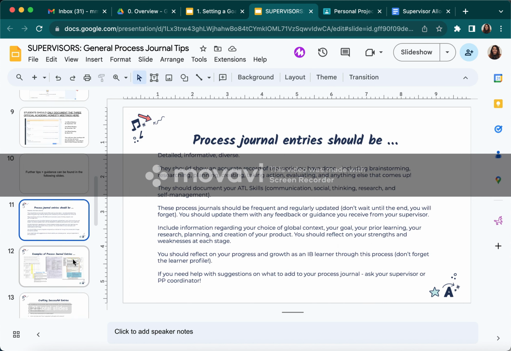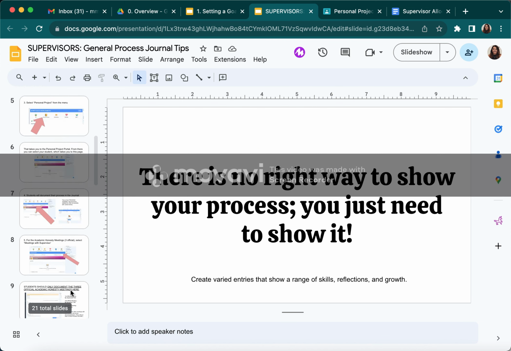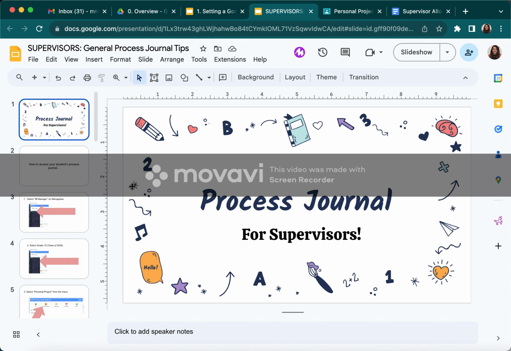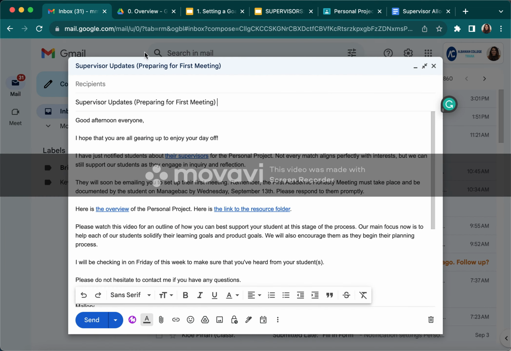On this as well, I've included further resources for what the student should be doing that you can take a look through, and you can help your student if they have questions about the process journal at this stage. So what I'd really like for you to do is to help your student decide on finalizing their learning goal and their product goal, and then from there we'll move forward, and next week I will provide you with some resources on how to support them in their planning, in their research, in their inquiry at this stage. So all we have to do now is help guide them towards a learning goal and a product goal that they are interested in and they are passionate about.